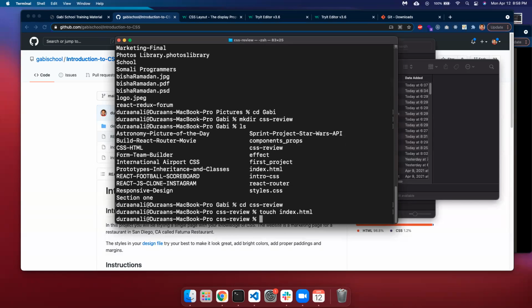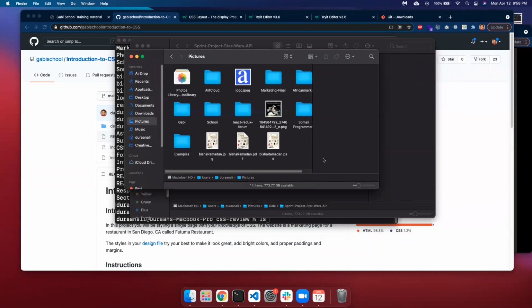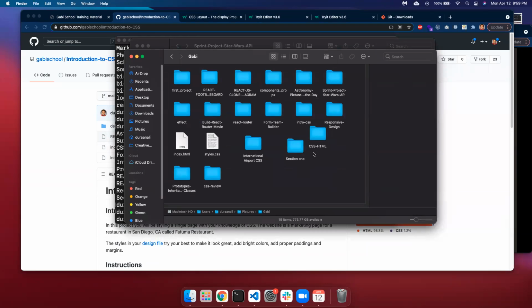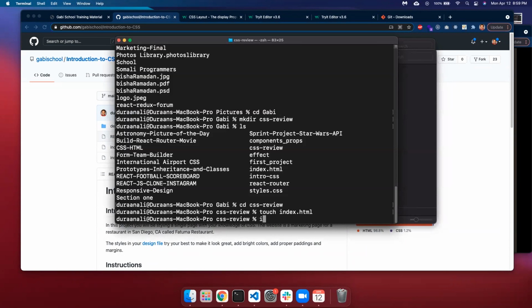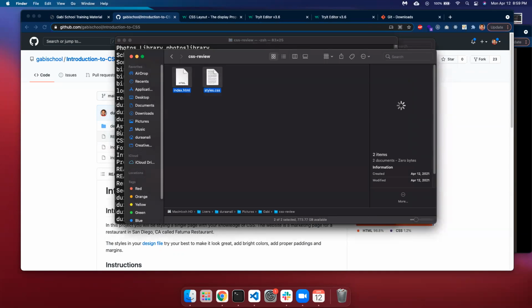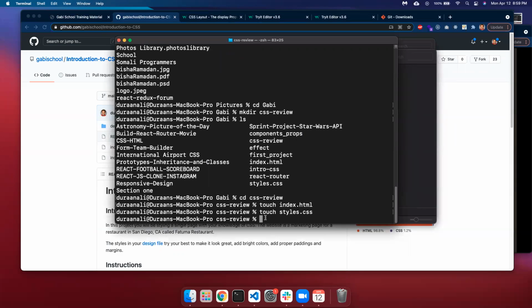Now, if you want to know if that file is created, you could either say ls, or you could go to your computer, open the folder, open pictures. We're going to open GEBI, and then the folder we created, which was CSS review. And as you see, there is index.html. And if we also create another file, let's say touch styles.css, enter, and as you can see, it's created. So it's pretty much just like saying right click, create file, or create folder. That's exactly what it is.